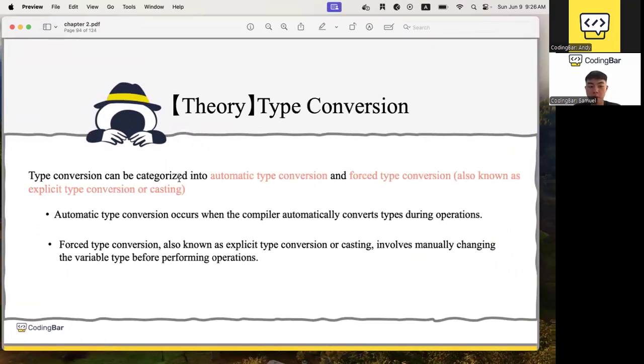And there are two types of type conversion. There's one called automatic type conversion, and another called force type conversion. For automatic type conversion, the compiler does the job for you. It converts the variable type automatically. For force type conversion, we explicitly write the type conversion code. We're asking it to be converted. So this is written by us. It's also known as explicit type conversion or typecasting.